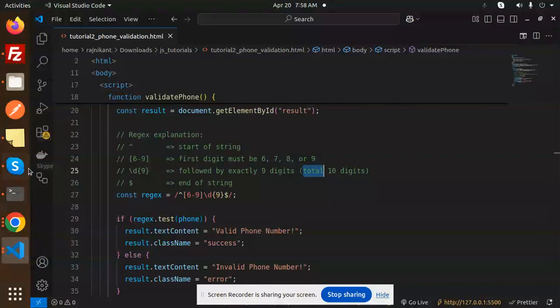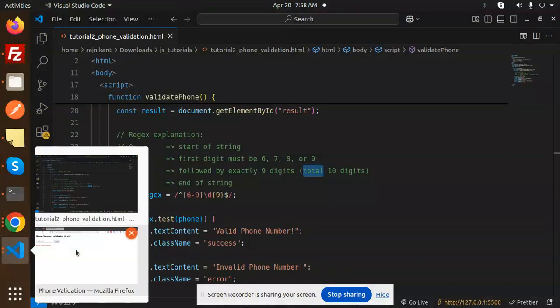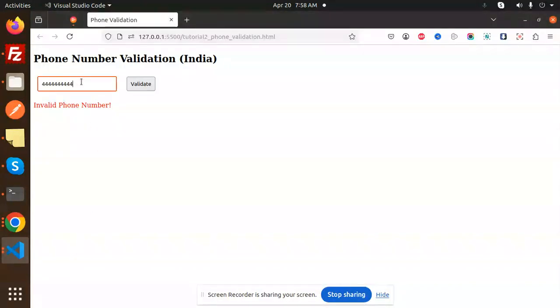Okay, so let's see. Let's add plus 1 2 3 4 5 6 7 8 9 10. Let's do the validate. 10 digits, put 9 1 6 7 8 9 10. Still invalid. 10 digits, 1 2 3 4 5 6 7 8 9 10.